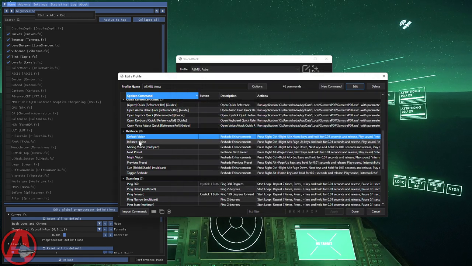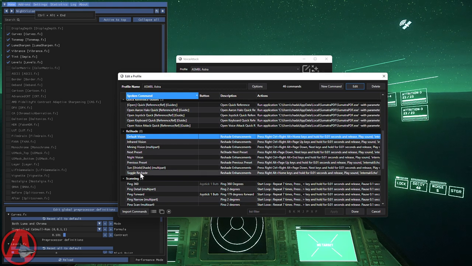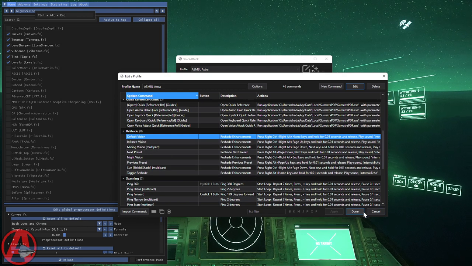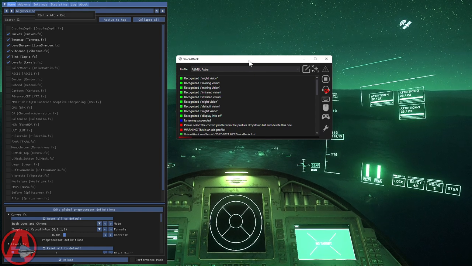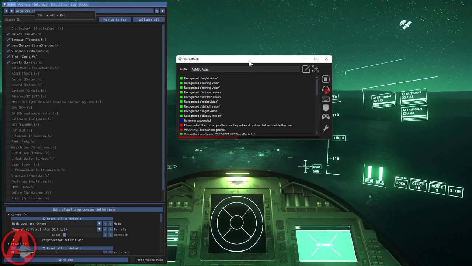So each one of these is basically just a repeat of those, that is pretty much it. That is how you set up Reshade VoiceAttack macros.